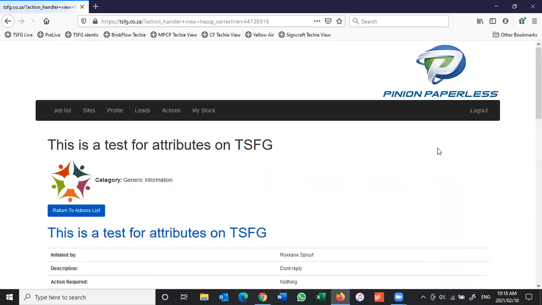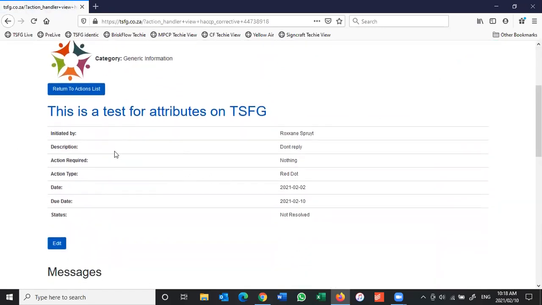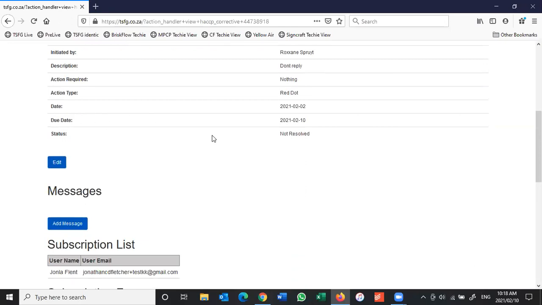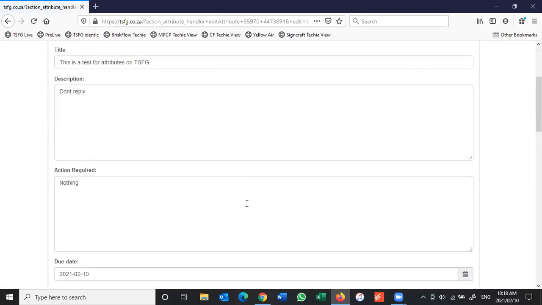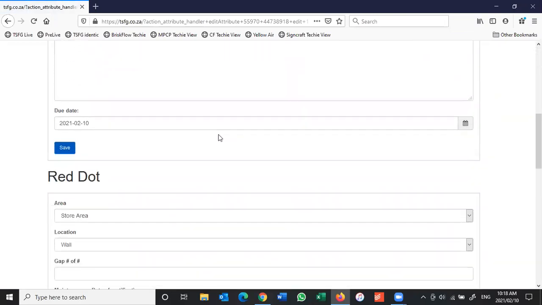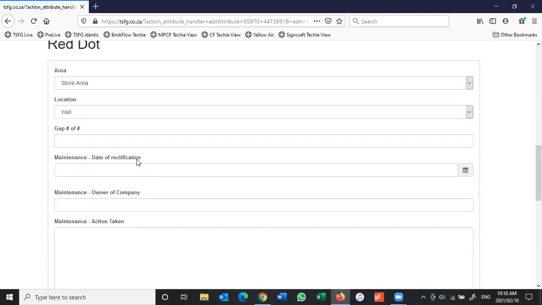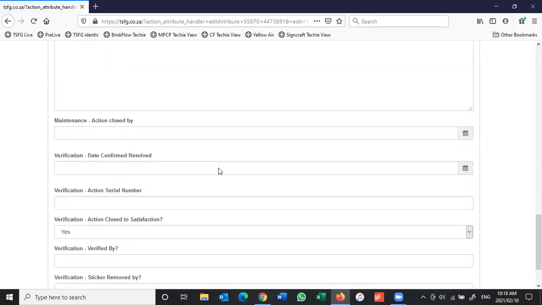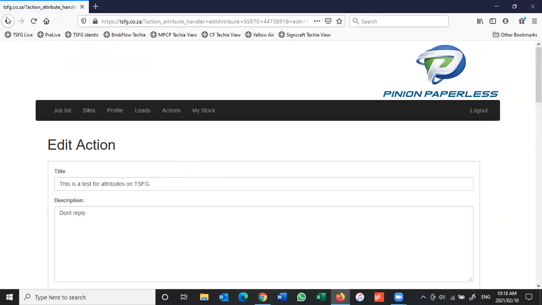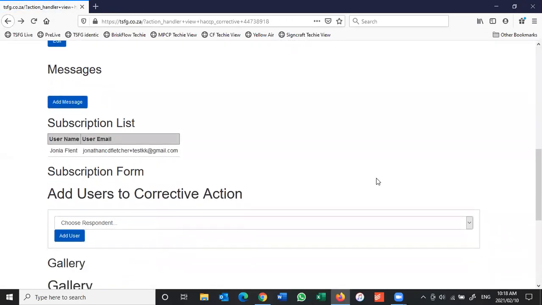So just to show you what the red dots basically look like. So the client can open that up. It shows you initiated by, description, what's the problem, action required, action type, date, due date, status of it, so it's not resolved. And then on the red dots, there's additional questions that's been filled in, that's been requested by KFC that they want answered by different parties as they go through and handle those red dot corrective actions. So those are all the questions already been built up. So once you get going with that, you have the ability to kick off immediately using the red dots.